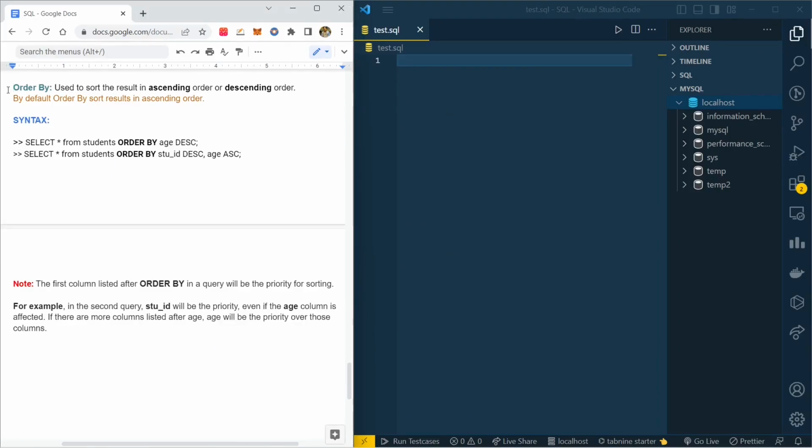So let's discuss the final thing, which is the ORDER BY keyword. It is used to sort results in ascending or descending order. By default, ORDER BY sorts results in ascending order, meaning if we haven't specified DESC or ASC, it will return the result in ascending order. In order to understand how it works, we'll just copy the query from here and paste it. This query will display the result in decreasing order of the age. I have to provide the database name also, temp2.